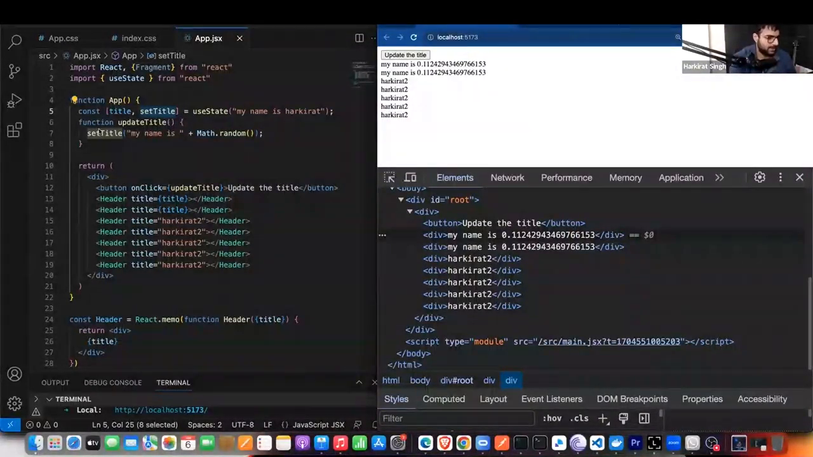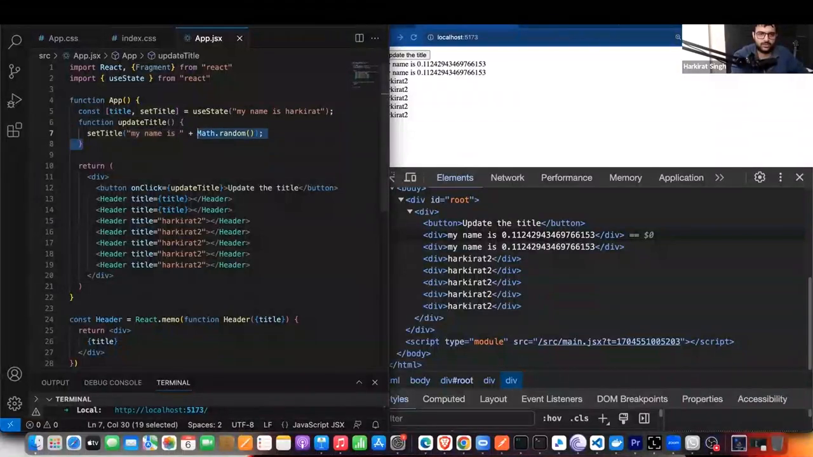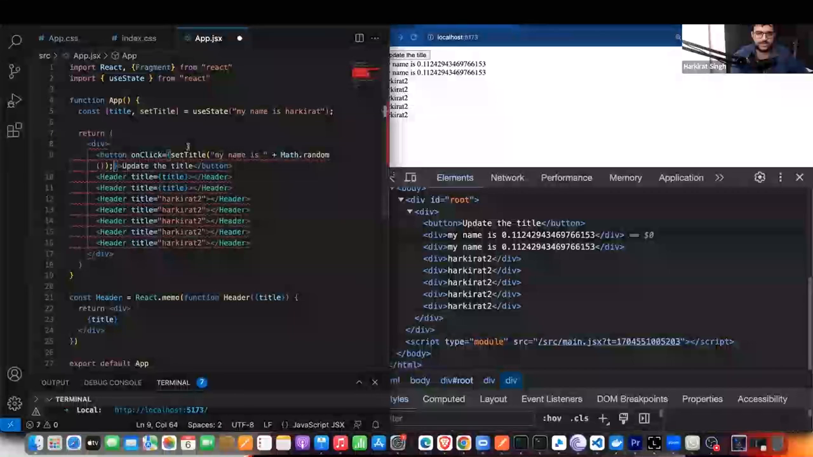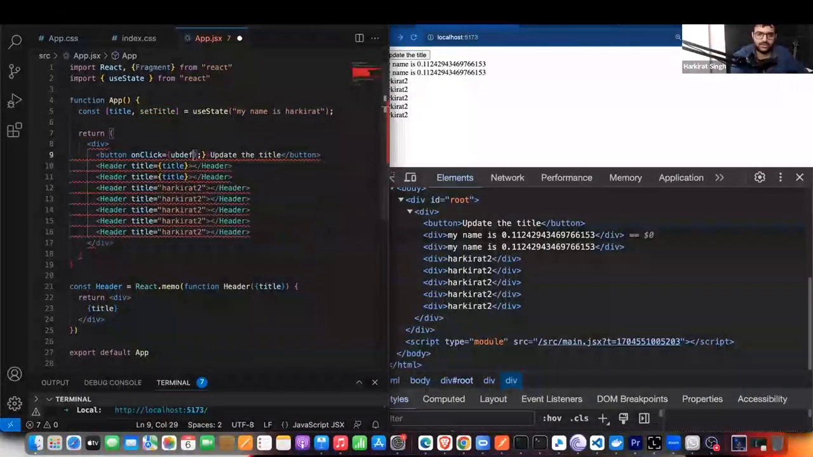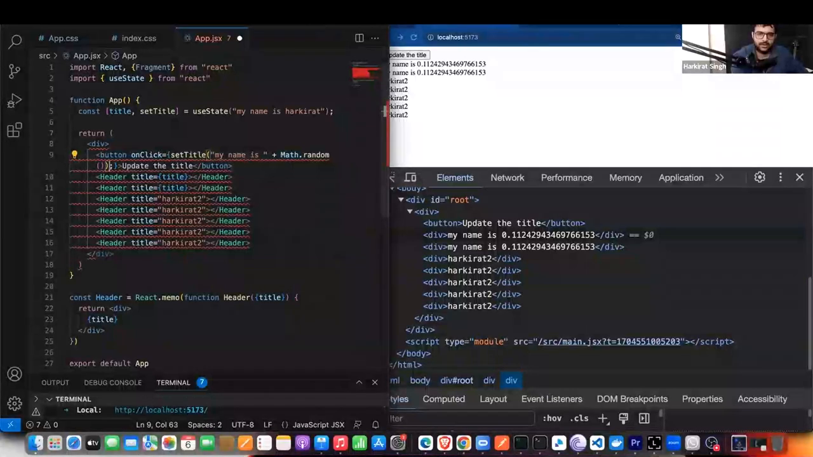Can't we set state directly on click? You can do. So yeah, this is slightly cleaner syntax. You cannot do this. Don't do this. This is where you are calling the function which returns nothing. So you're setting onClick equal to undefined. So don't do this.